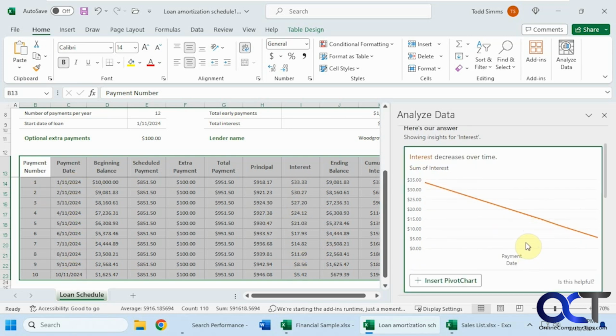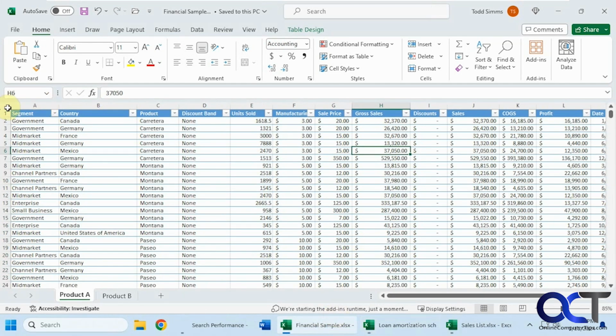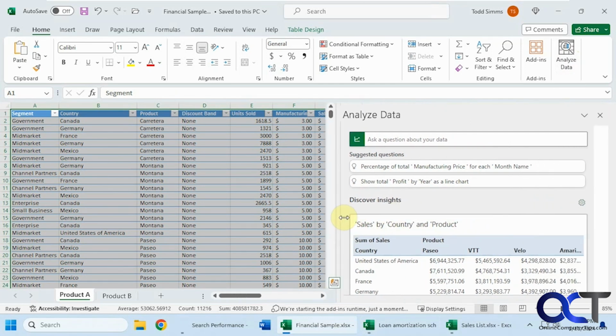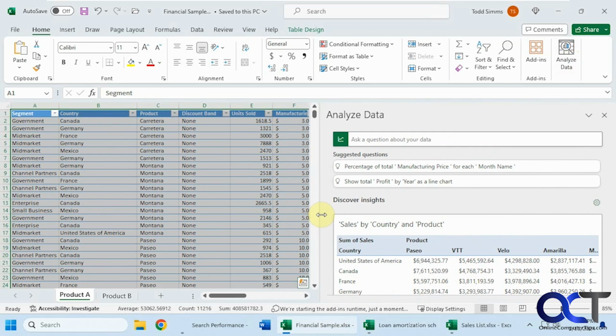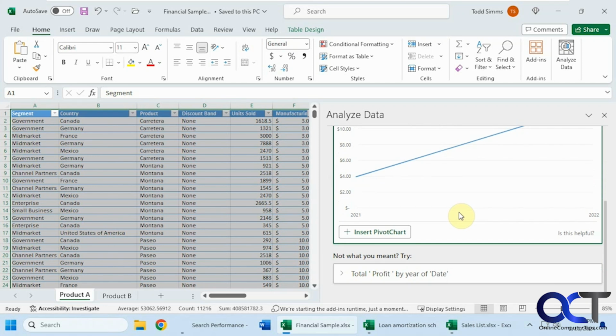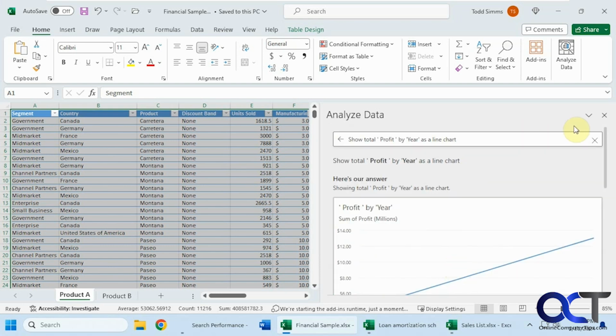All right, and then if we do a complicated spreadsheet with all kinds of data here, let's just highlight the whole thing here, see what it has to say. So I'm recording at a low resolution here, so I have to kind of stretch this out so you can see the screen here. So some suggestions here. Percentage of total manufacturing price for each month, or show total profit by year as a line chart. Let's try that one out. All right. Then total profit by year of date if you want to try that out. This may not be too helpful based on what kind of data you have, so let's clear that out here.